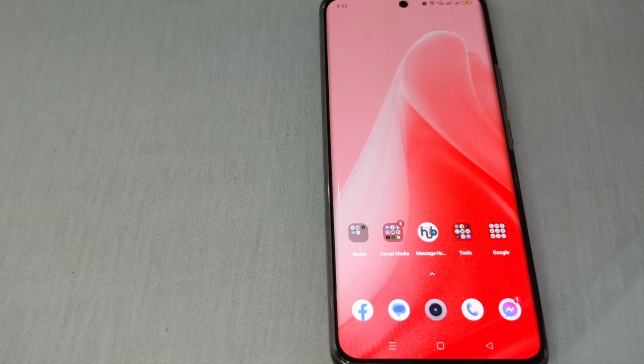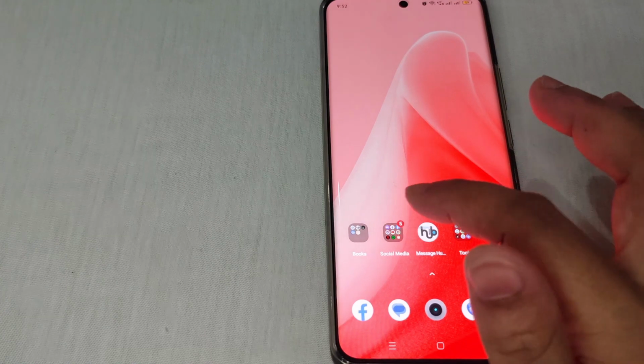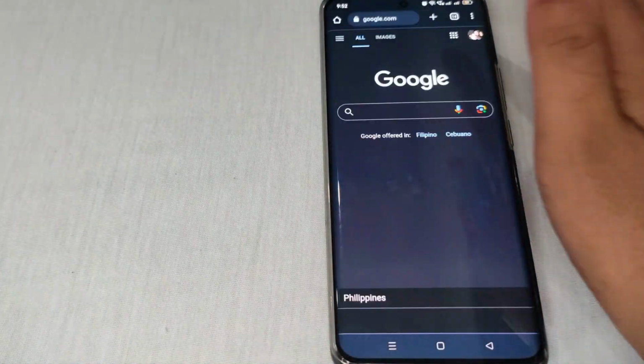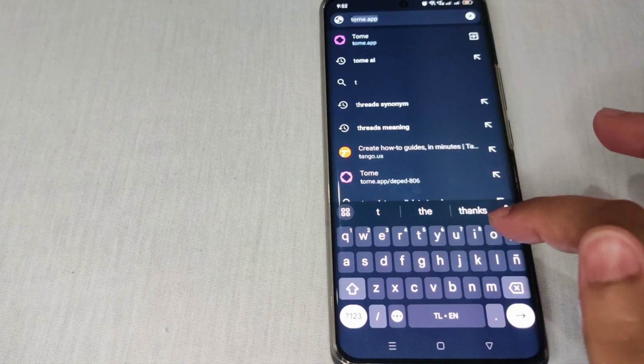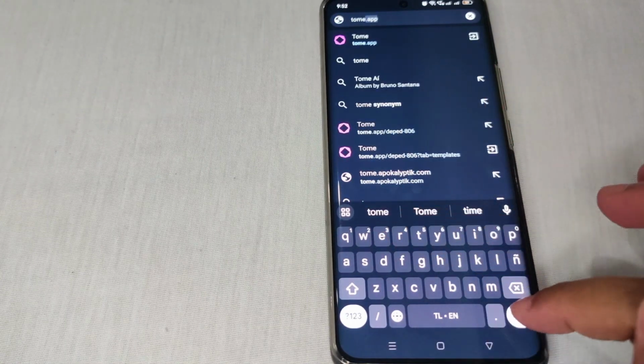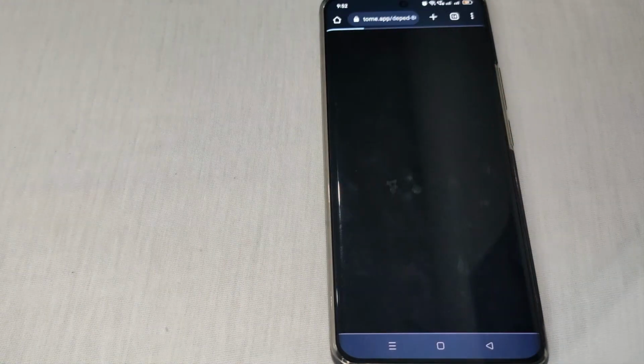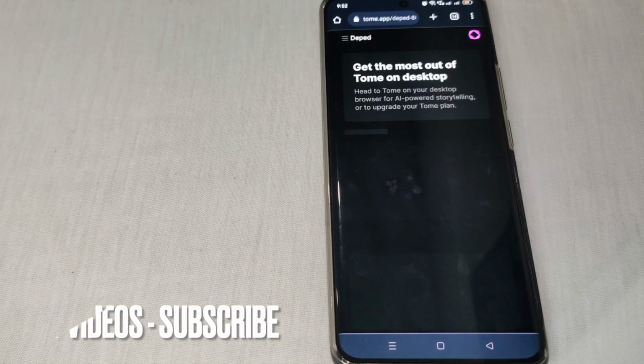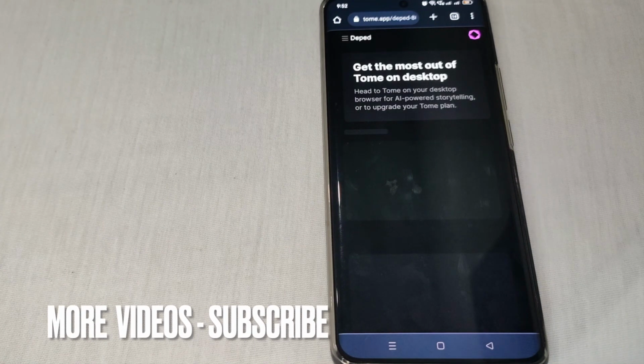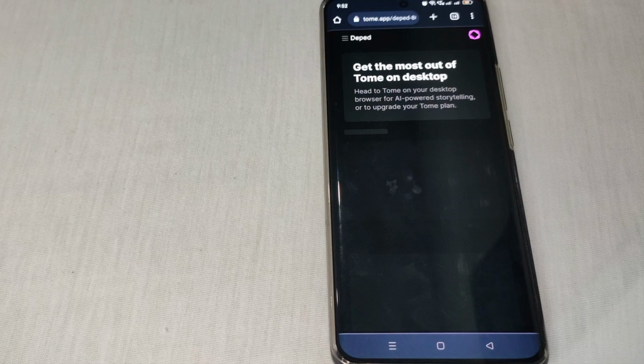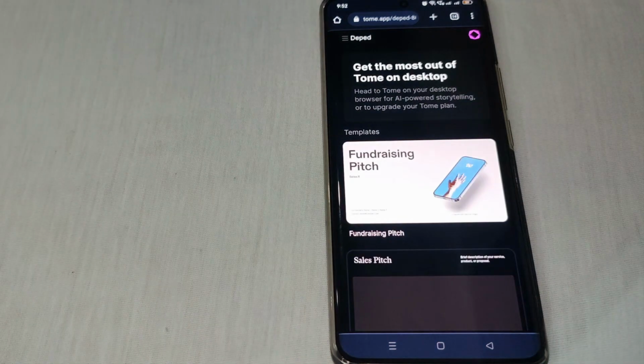So to start with, let us go to the Tome AI app or website. Just tap tome.app. When you're in the website Tome, do not forget to log in to your account. And since we are done logging in, we can now proceed to our purpose in this video.